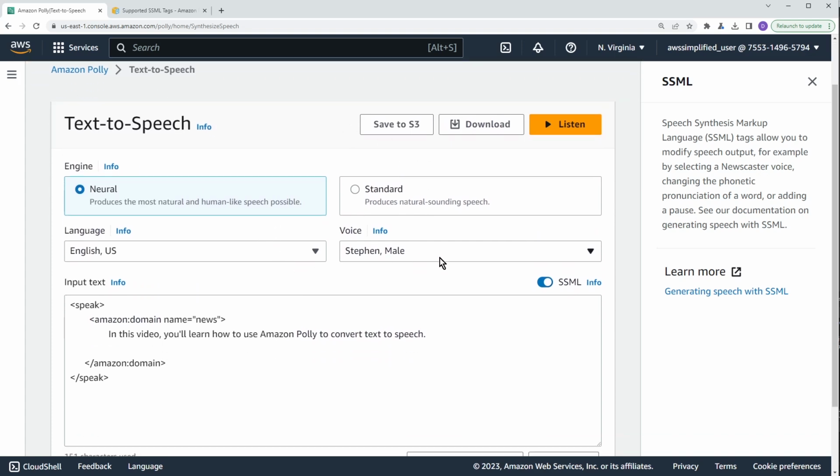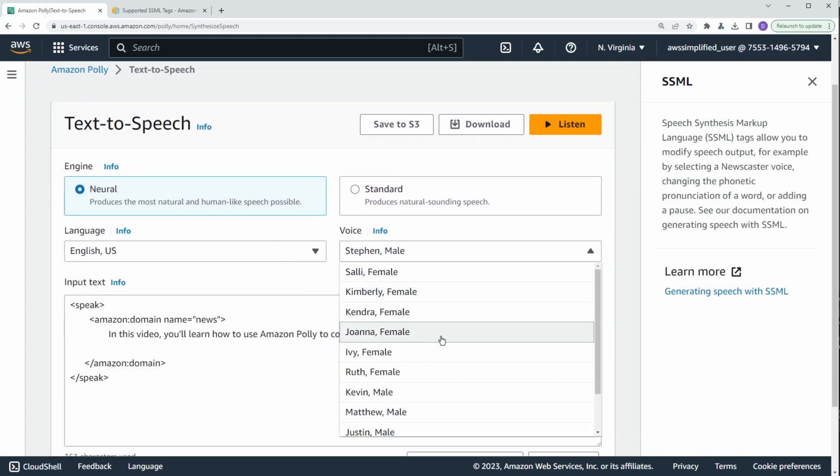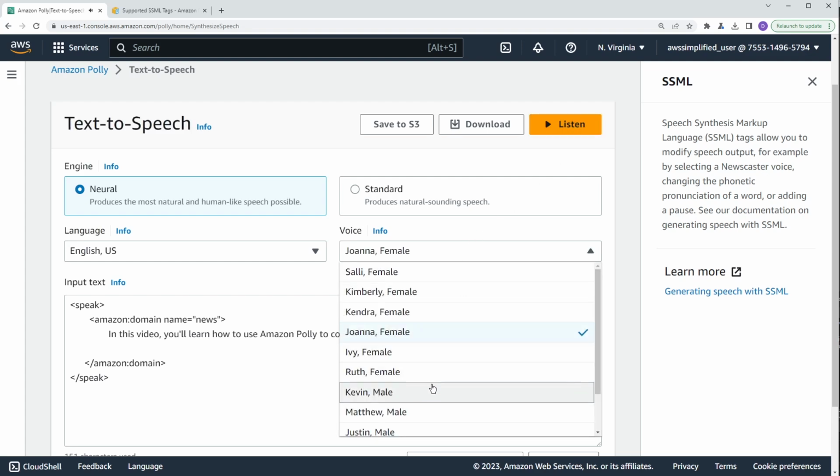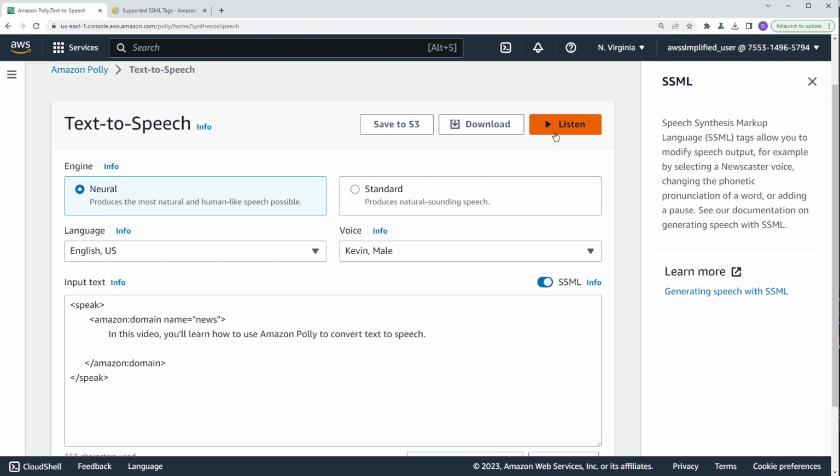And yeah, threw an error because Stephen isn't supported. There's some other ones that I think are, but unfortunately, it doesn't do a good job of highlighting which voices are available for different settings. So you've got to try them out. So let's try Joanna. I believe this one works. In this video, you'll learn how to use Amazon Polly to convert text to speech. Yeah, not the greatest. Let's try a couple other male ones. Maybe Kevin works. No, not Kevin. Matthew. In this video, you'll learn how to use Amazon Polly to convert text to speech.